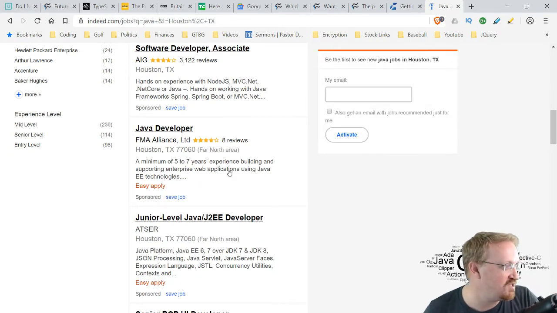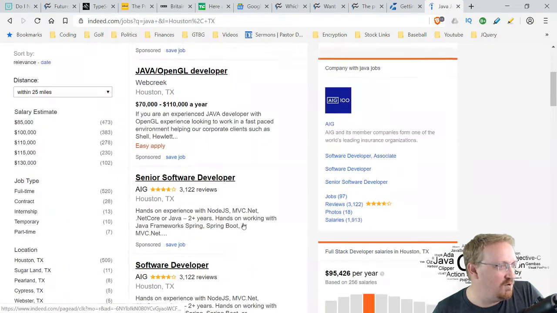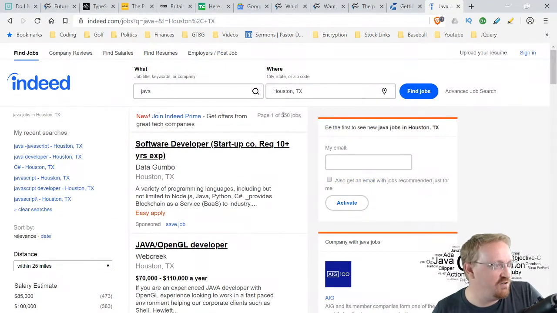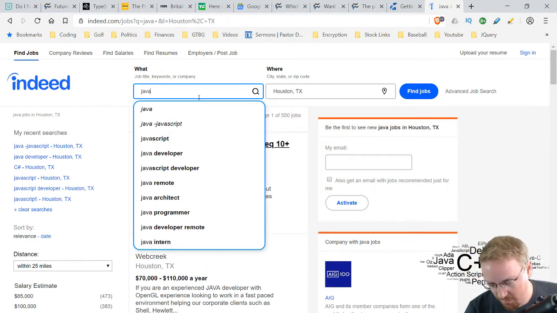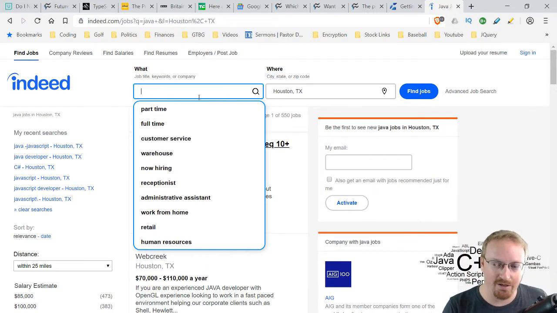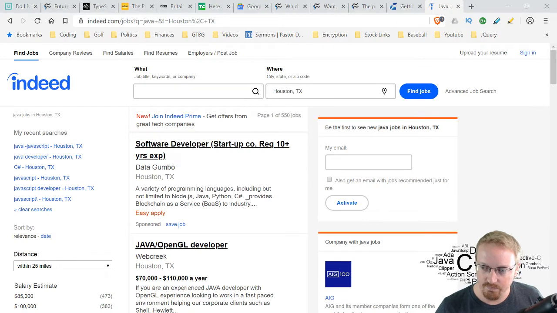Minimum 5 to 7 years experience building and supporting enterprise web applications using Java EE technologies. But overall, 550 Java jobs in the Houston area. Java is by far and away, I think, the most popular language right now as far as what companies are looking for. So Java is a good one.